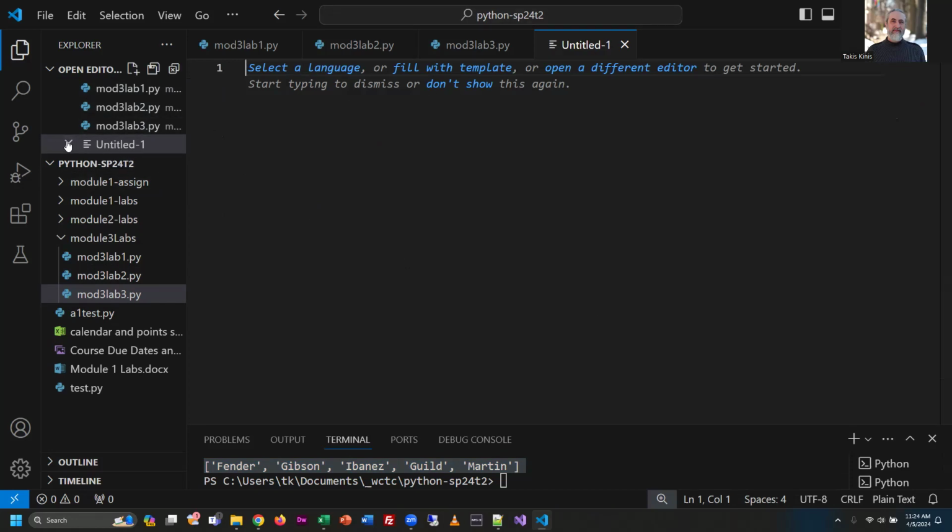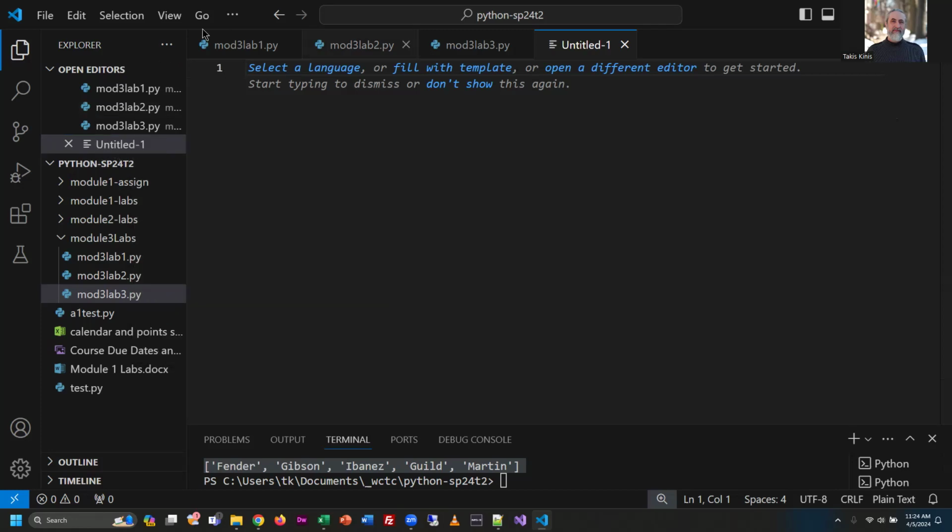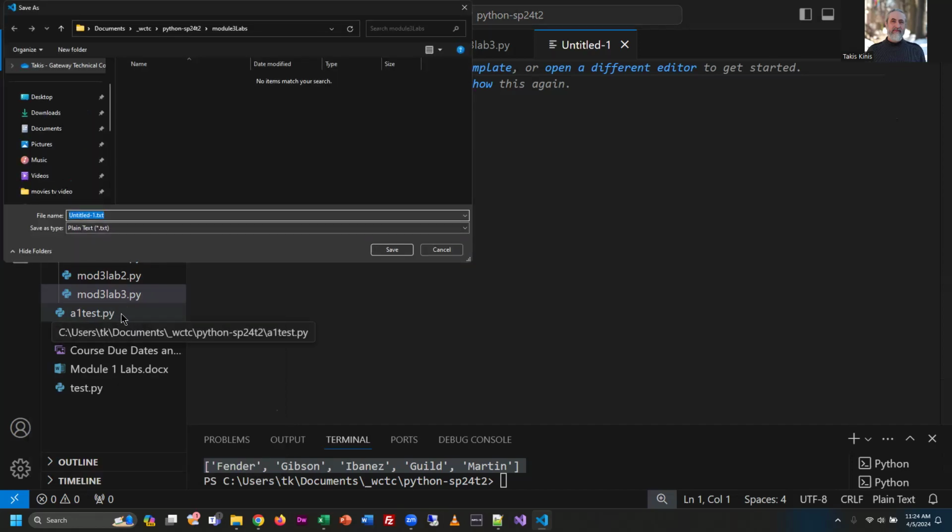And let's do a save as on this. I'm not really sure why it happened like that, but maybe I was in the wrong spot or something when I did it. So we'll call this mod 3 lab 4.